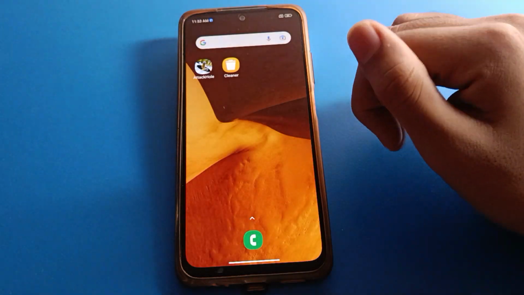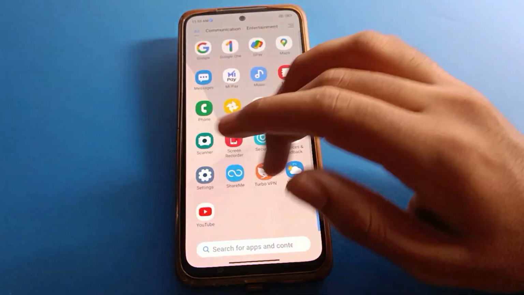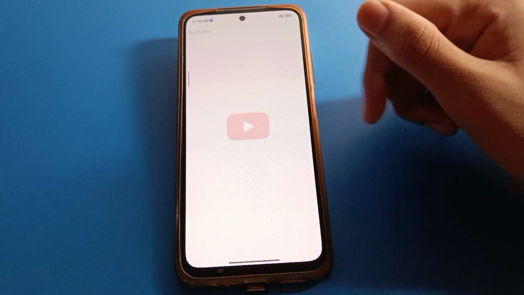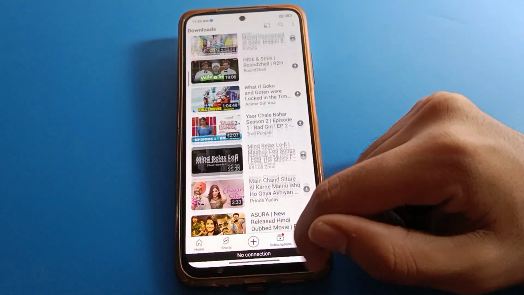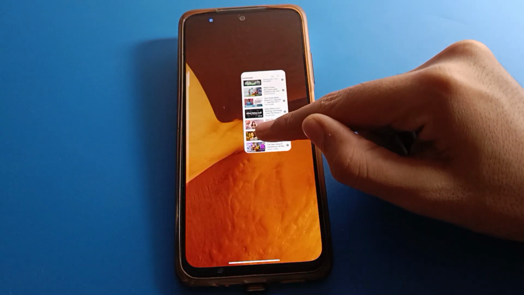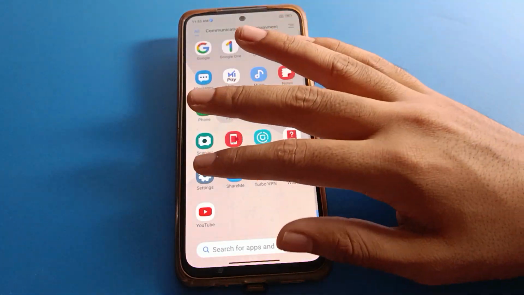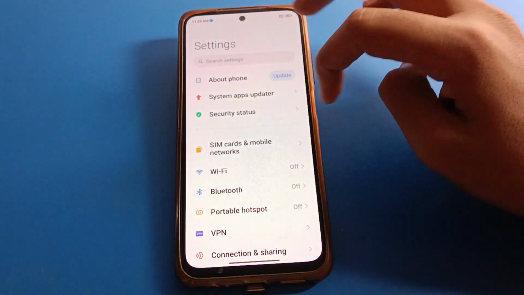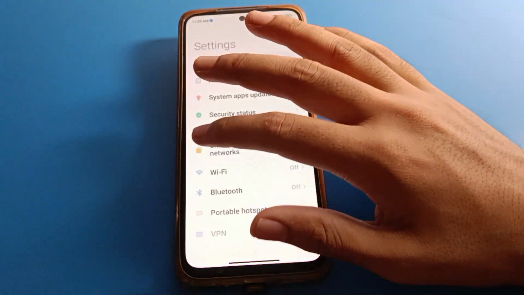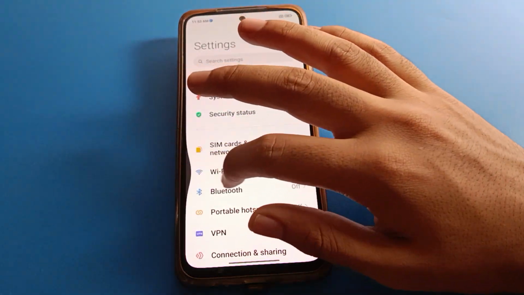And friends, if you have any app open, for example YouTube, and you want to close the YouTube app, you don't have three button navigation, so hold here and you can remove your recent app. So like that, friends, we can use gesture settings, and from the right side and left side you can use the back button in your Redmi mobile. So bye friends, thanks for watching the video.